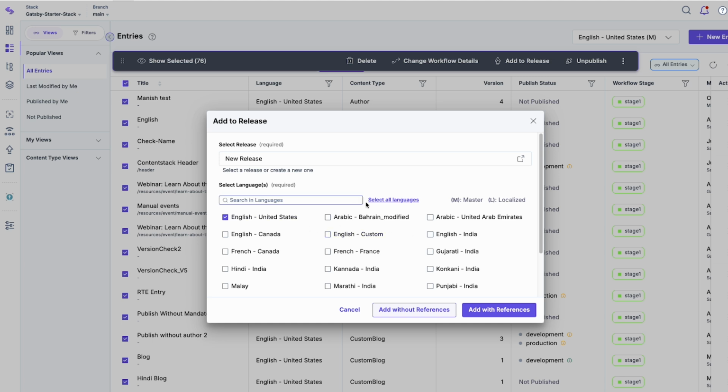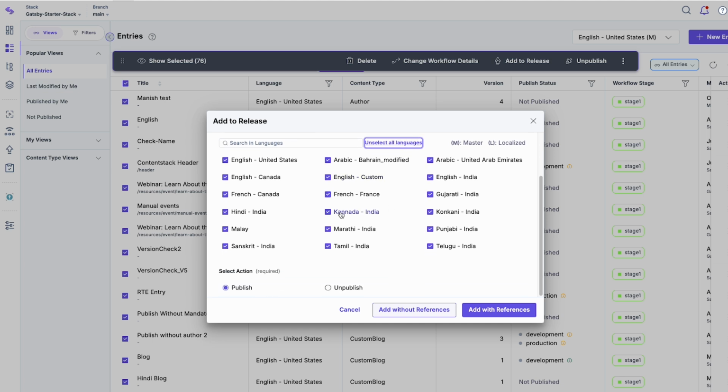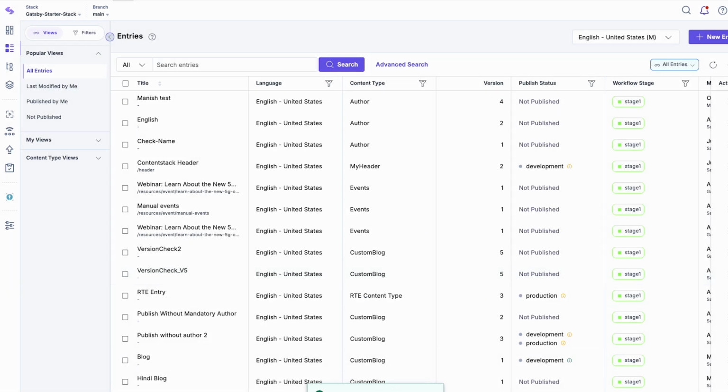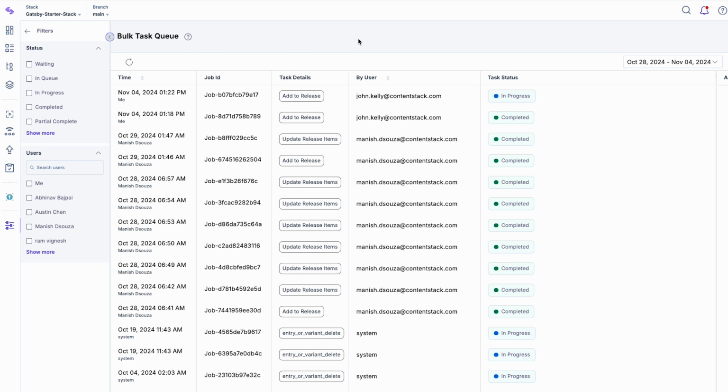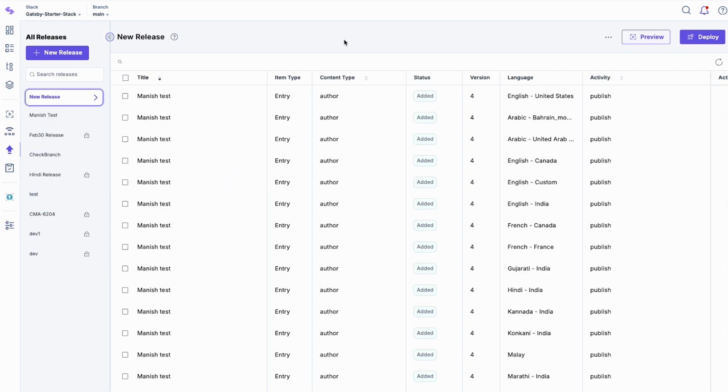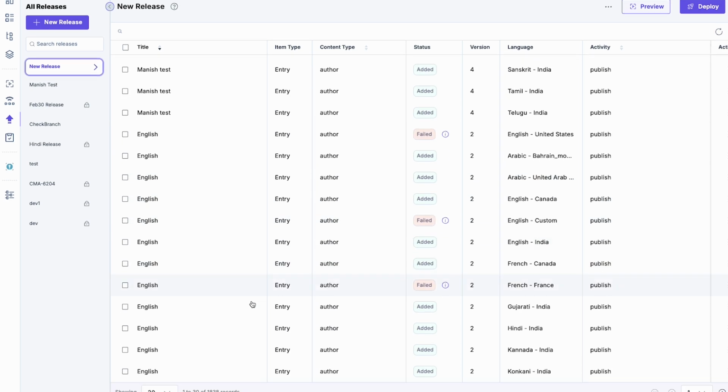It is selected. We'll go ahead and utilize our new scalability improvements to select all languages here. We have roughly 16 or so. And I'll go ahead and add with those references as well. One other thing that we added to the stack-based modules is a new bulk task queue specifically for, among other things, being able to add to the releases module itself. It creates jobs, for example, add to release. In this case, if I go to our new release item, we can see now that it has finished adding these items to the release itself.